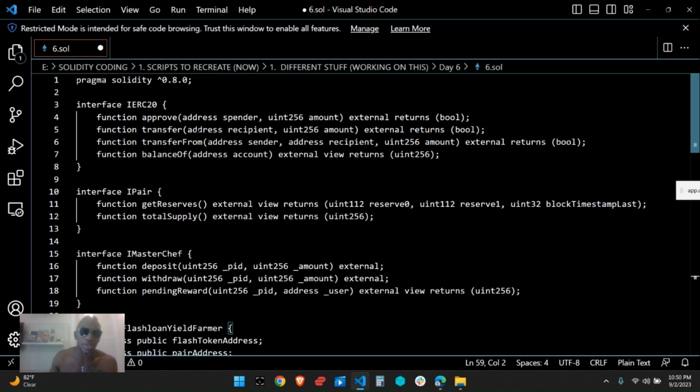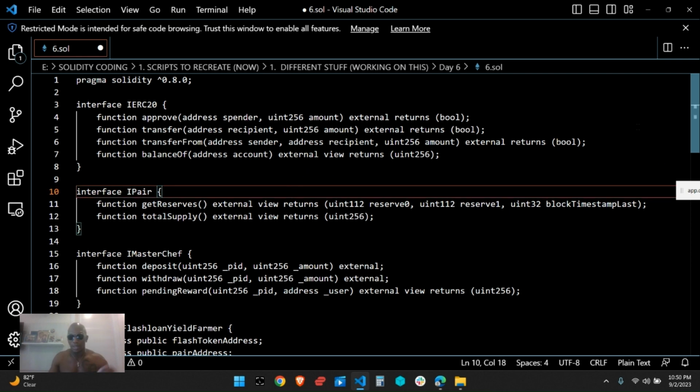So we have our pragma, solidity 0.8.0. I'm going to put this whole code in Remix, but I'll do it again later. So we have three interfaces: the IERC20, the IPair, and the IMasterChef. For this we have approve, transfer, transferFrom, balanceOf, and the address spender, recipient, sender, and account. Let's just think of a regular account. Integer, numerical. And for transferFrom, you have to go from sender to the recipient. Transfer is just a recipient and an amount that's going to be transferred into this contract.